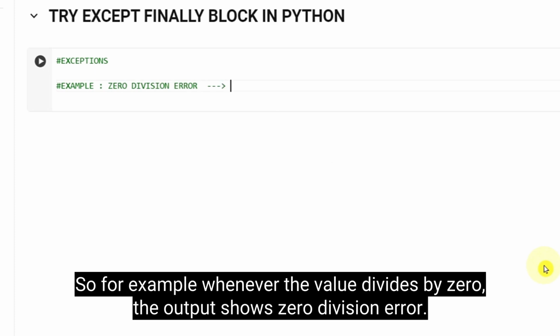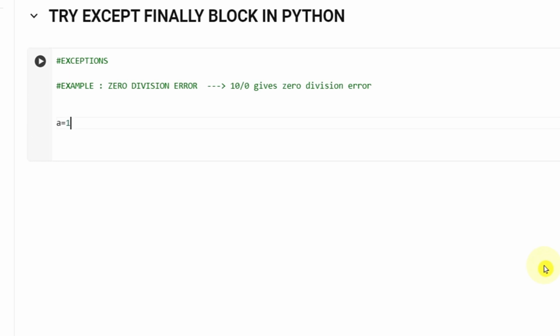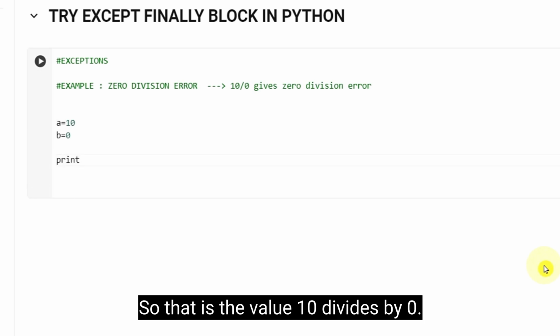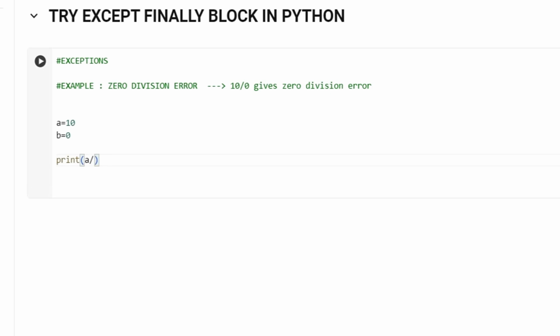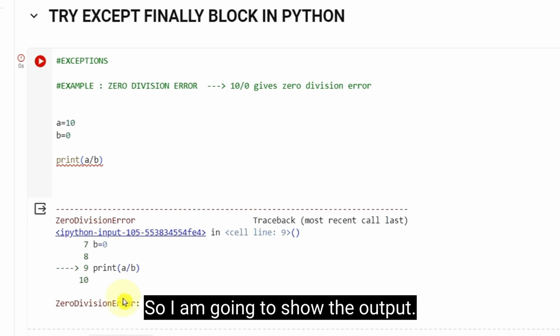For example, whenever a value is divided by 0, the output shows a zero division error. For that we are going to discuss the example. I am going to create a equal to 10 and b equal to 0, and then divide a by b. That is, the value 10 divided by 0. The output will show an exception error. So I am going to show the output.